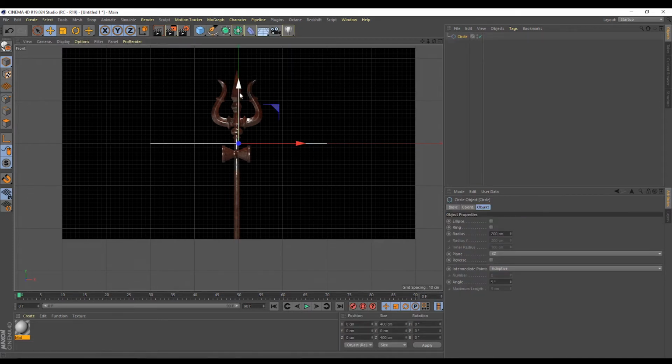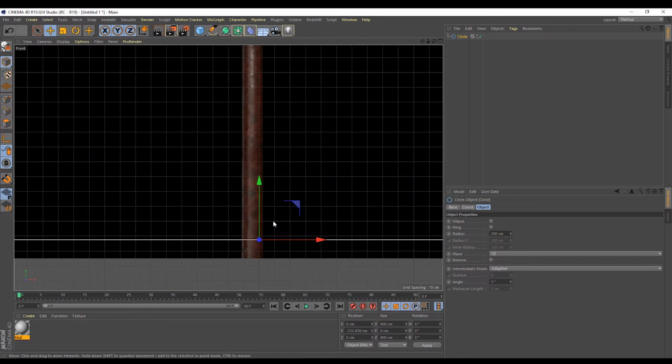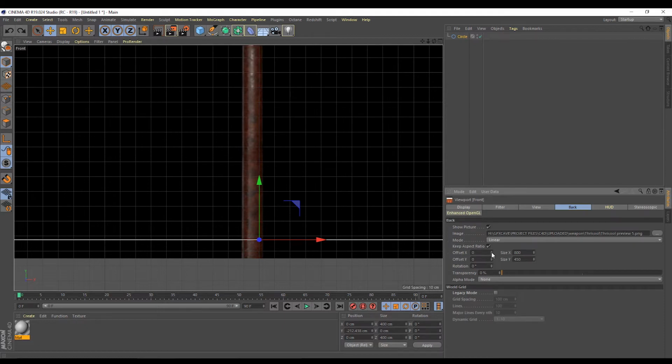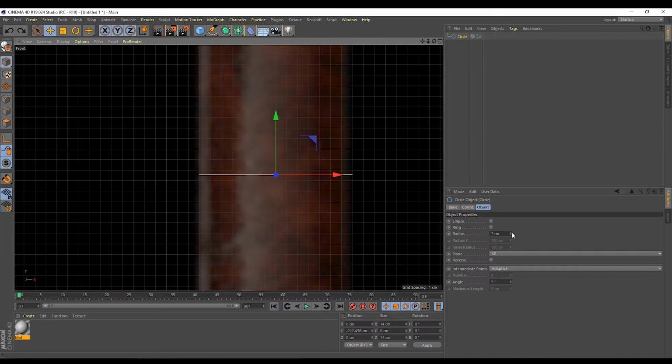Let's create a circle. We can keep that in the X and Y axis. You can see the trident is a little bit moved. Always remember that the X and Y axis should be in the center of the object. Then only we can create a 3D object easily. For adjusting it, we are going to view settings. I am adjusting the X axis a little bit. That is 4.2.